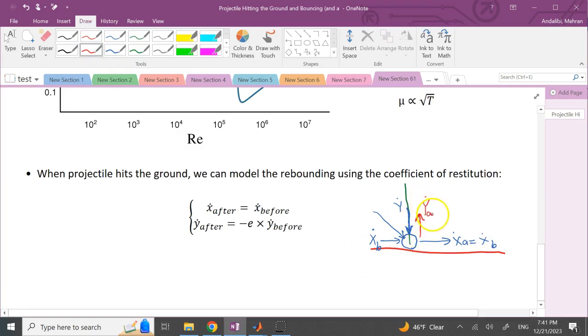Along the y direction, it is going to bounce back with a smaller velocity. You might call it y dot after. And how are these two y dots related? Using the coefficient of restitution, e. And as you know from my dynamics lecture, this is between 0 and 1. 1 means no energy is lost, which is not super realistic. 0 means the projectile basically gets stuck to the ground and doesn't bounce back. So here I go with some number between them, which shows the loss of energy as well as rebounding.